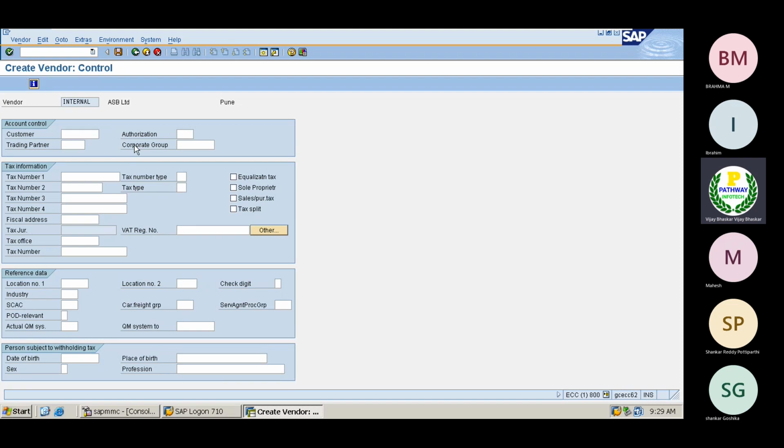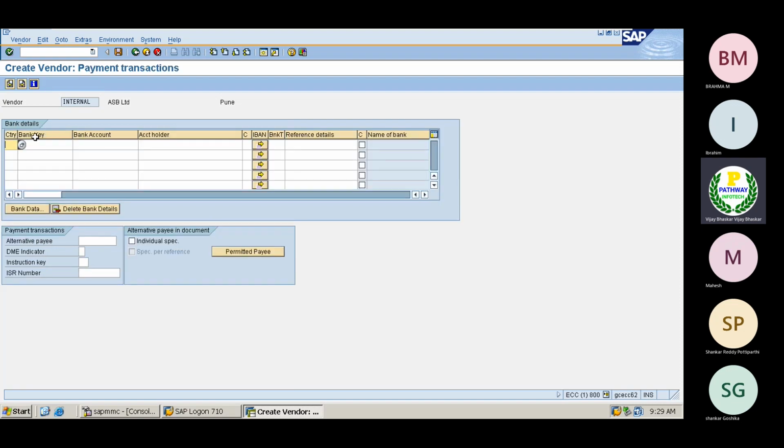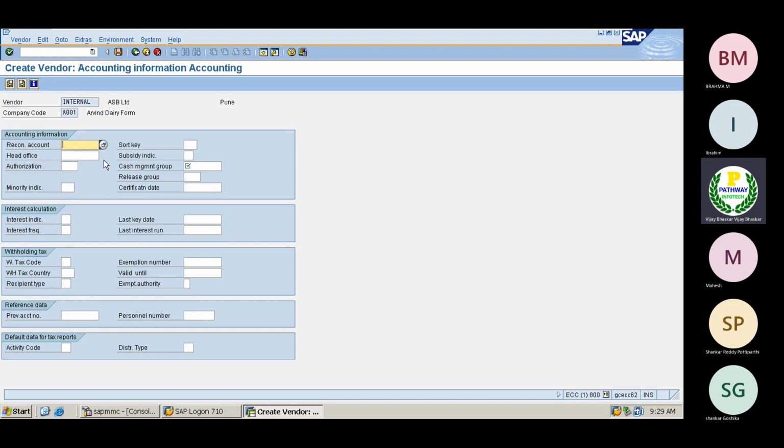Then the next one, bank account transactions. What is the vendor bank account? When we go into vendor accounts payable, at that point of time we will definitely see this concept also, where we map the payment related bank. Then next one, reconciliation account.